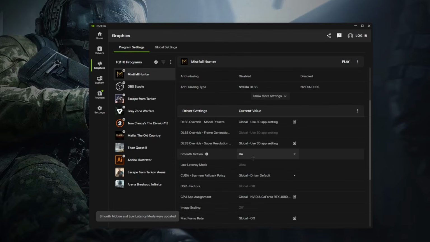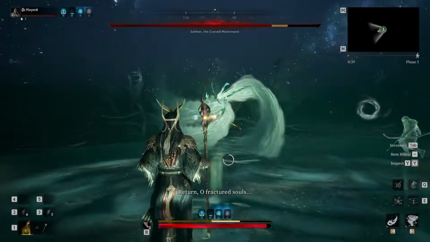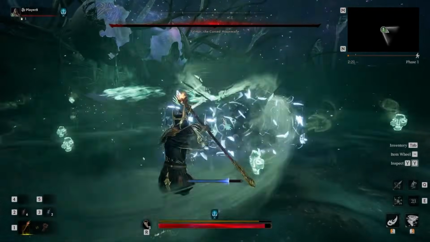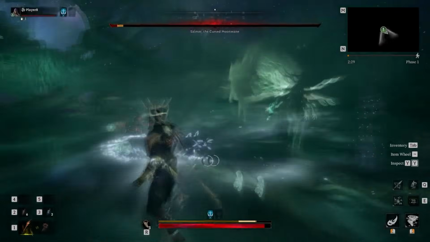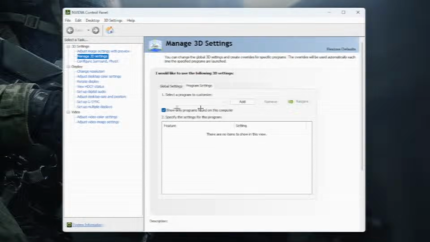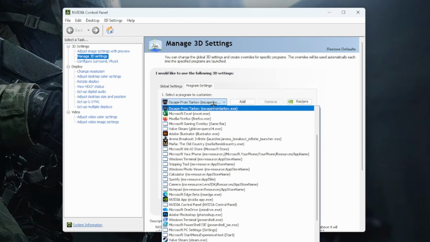If you have an AMD GPU, the equivalent setting is AFMF, AMD Fluid Motion Frames. This feature can effectively double your frame rate by generating an additional frame between two rendered frames, resulting in smoother gameplay. Next, we'll configure the Nvidia control panel settings.